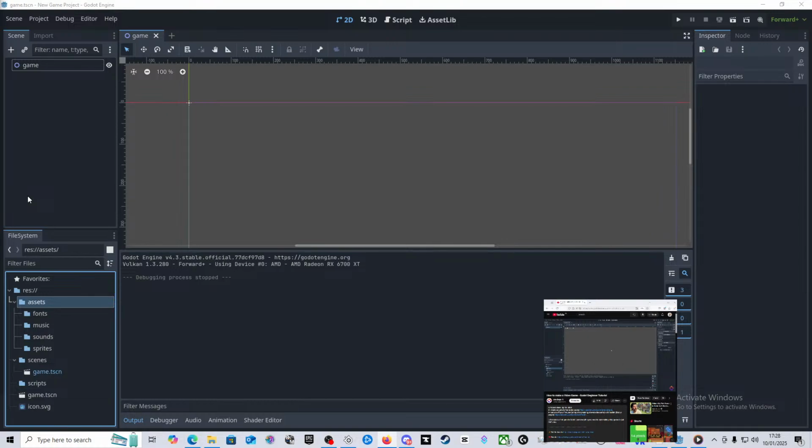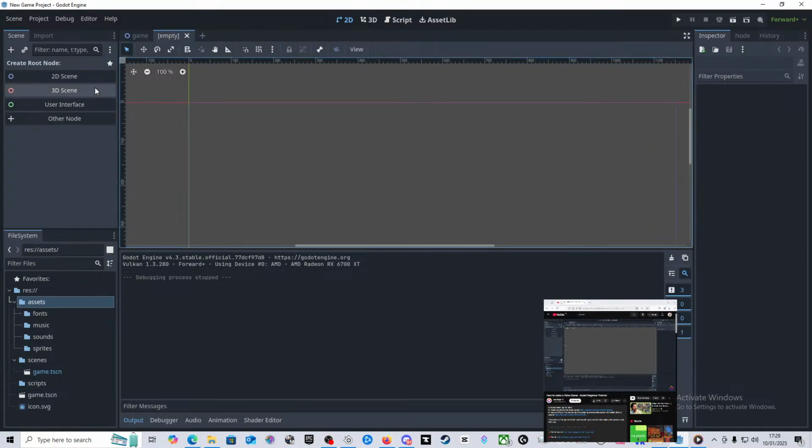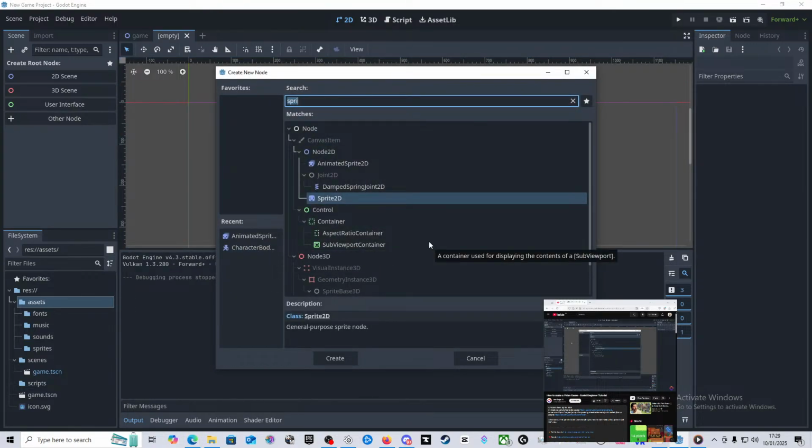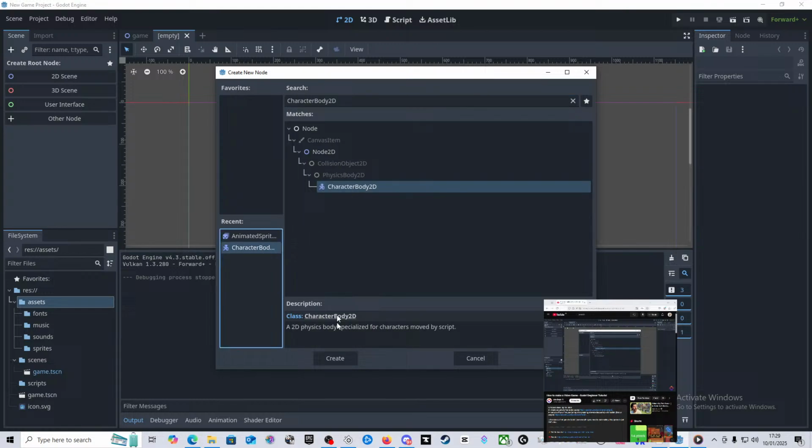And let's put in a player to make it more exciting. So first off, let's create a new scene by hitting the plus sign up here. And this will be our player scene. And the root node for our player is going to be what is called a CharacterBody2D. So let's add a new node by pressing the plus here or hitting Control A. And let's search for CharacterBody2D. As you can see, this is a 2D physics body that is specialized for characters moved by script. So it's perfect for a player character that we want to be able to collide with the environment. So let's hit create. And now we can see our node here, but we can't actually see our player in the scene.